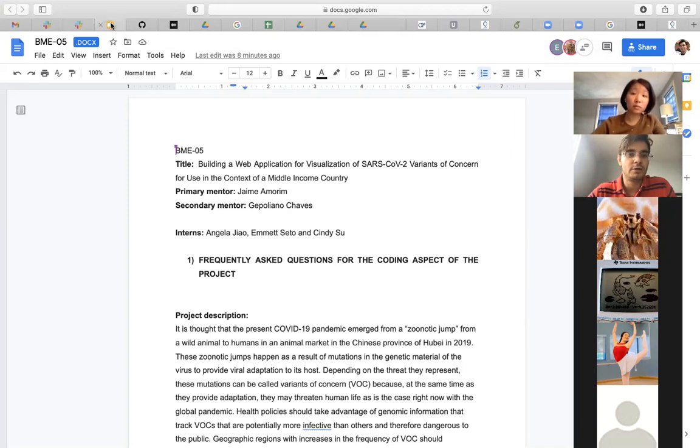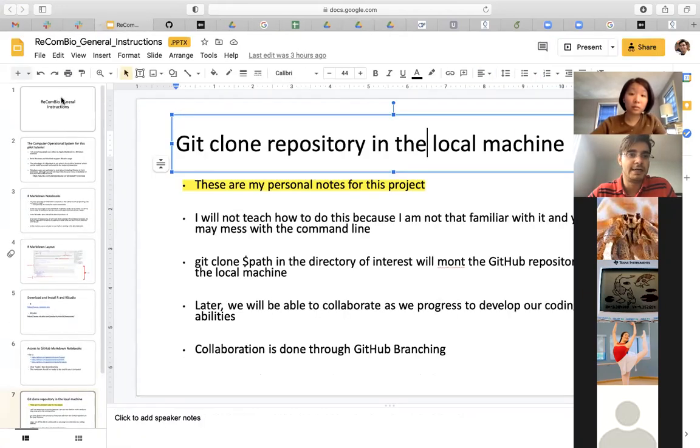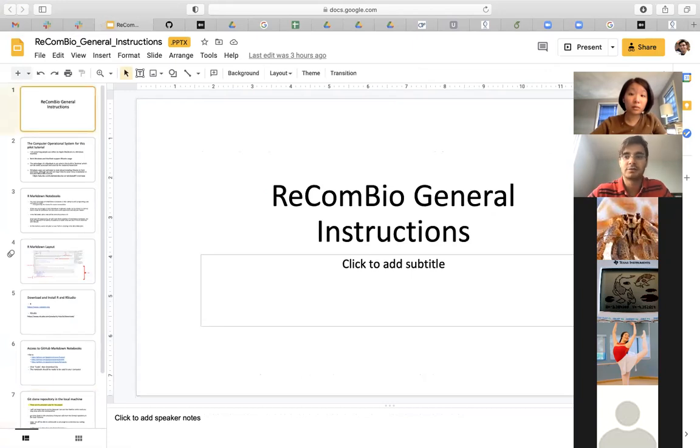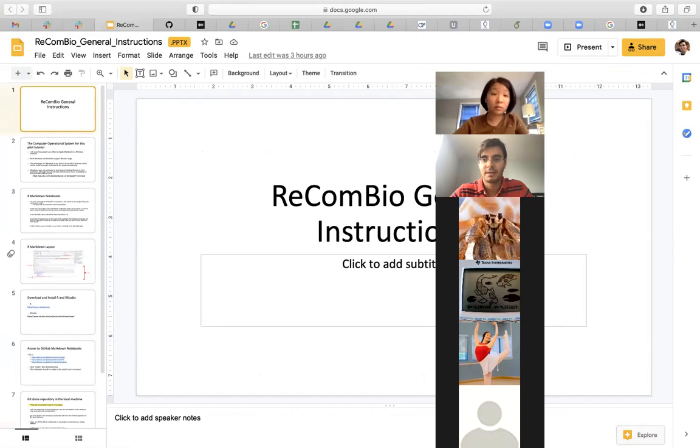You all should know where these Recombio general instructions are, correct? Do you know where this link is? It was sent in an email, in a zip email, so yeah.